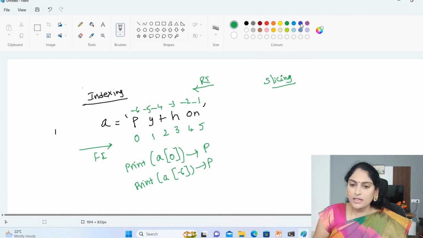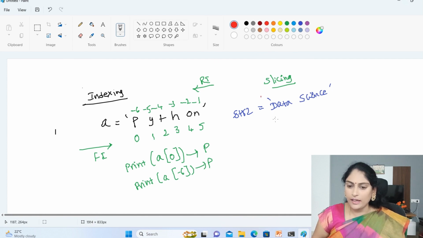So let me take one example. str2 is equal to 'data science'. You can see it here. I want only 'data', this part only, a small substring from this main string. Every character has an index number: 0, 1, 2, 3, this is 4, the space is also counted, then 5, 6, 7, 8, 9, 10, 11.